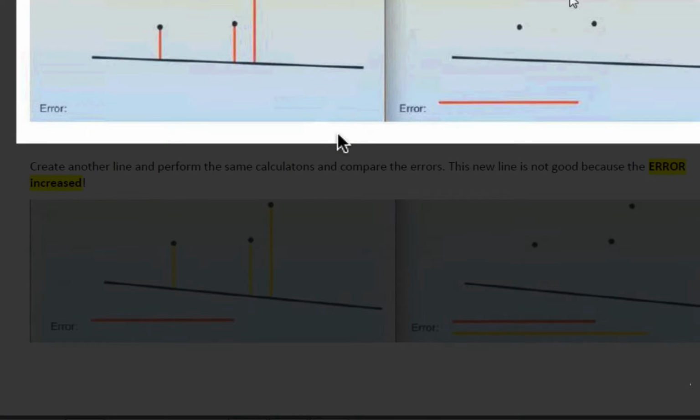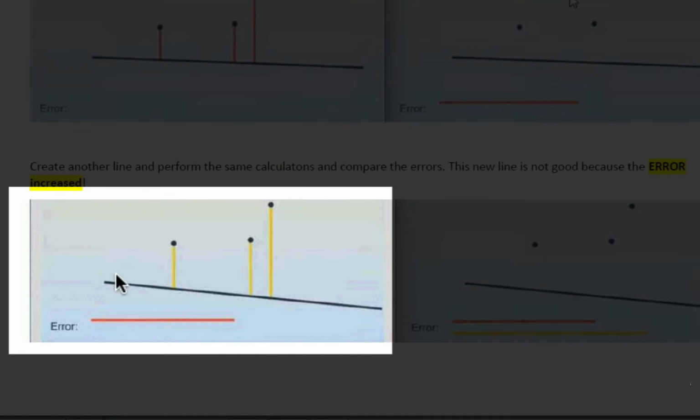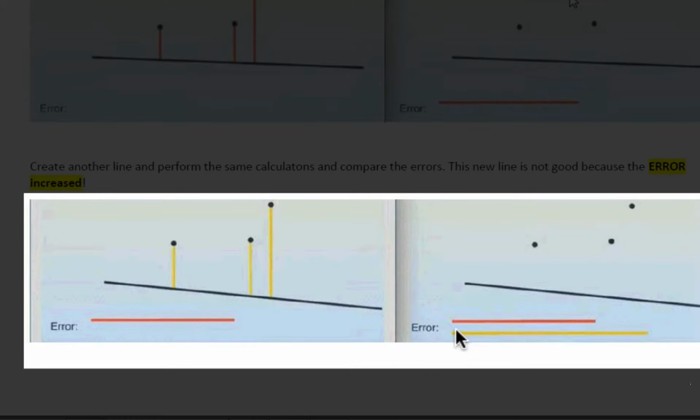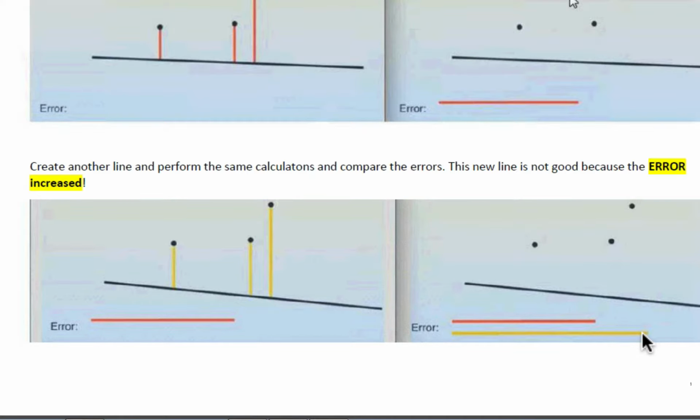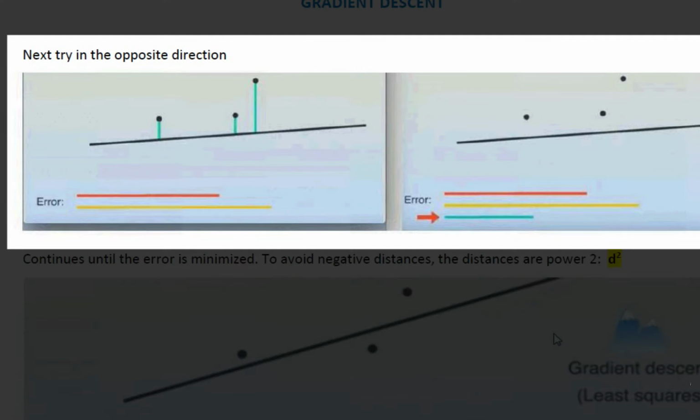We then create another line and calculate the error again, and on this occasion the errors are those yellow lines. We calculate the error of the new line as this large yellow line, and as we can see it is larger than the previous one, so this is not the right one. We need to go then in the opposite direction, right?